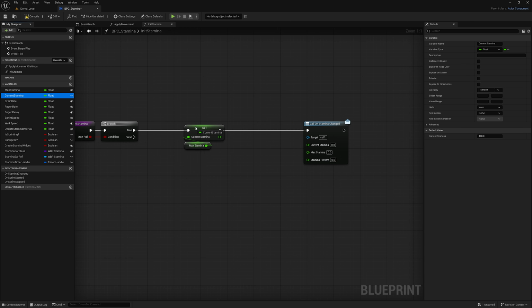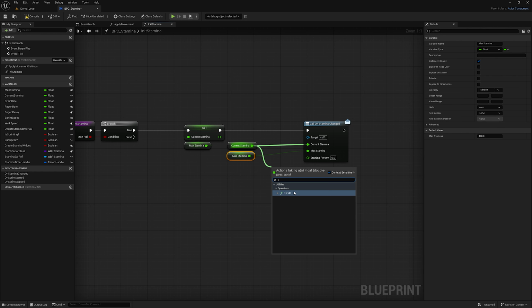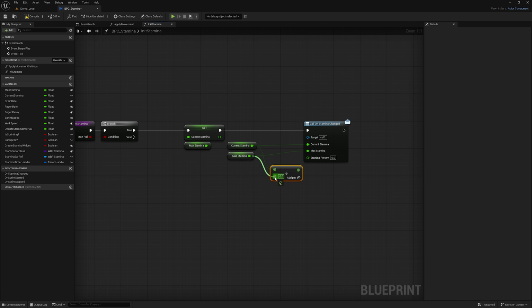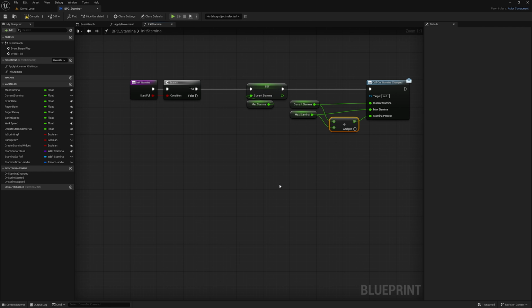Connect current stamina into the current stamina input. Connect max stamina into the max stamina input. Then divide current stamina by max stamina and connect the result into the stamina % input. This initializes the stamina system at full stamina and immediately updates anything listening to the dispatcher, such as the UI.